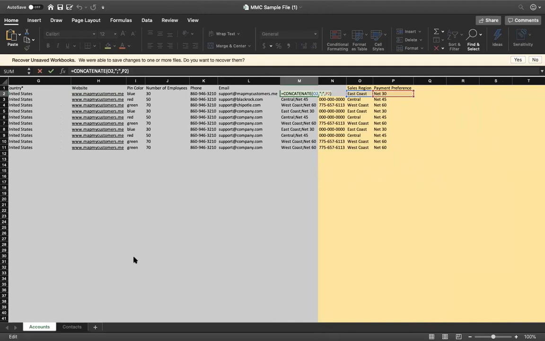So this is the one that I just sent in the chat. That is the concatenate function that I created here, which basically allowed me to merge these two different columns. So this is sales region and payment preference. The important thing to note is that the O2 and the P2 are the references to those cells in Excel. And then just make sure that you have that same combination of characters, comma, quotations, semicolon, quotations, comma, to separate out each of the groups that you've created.